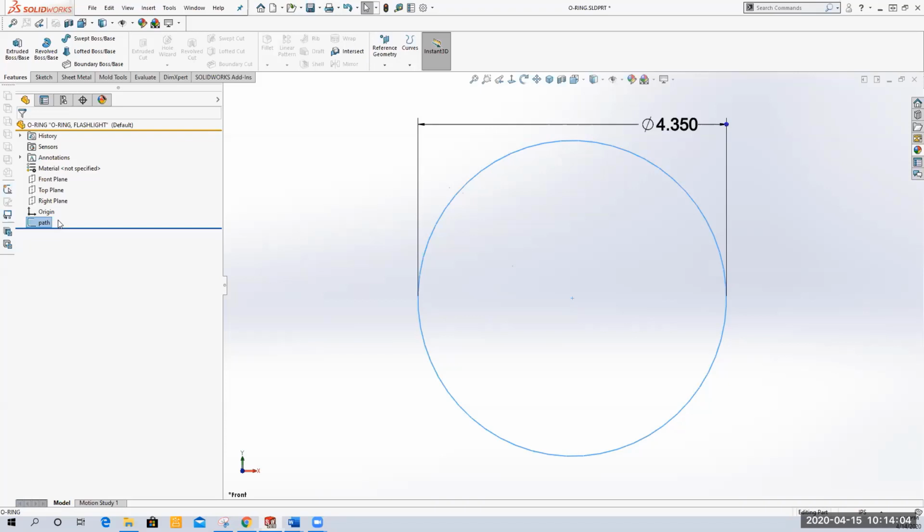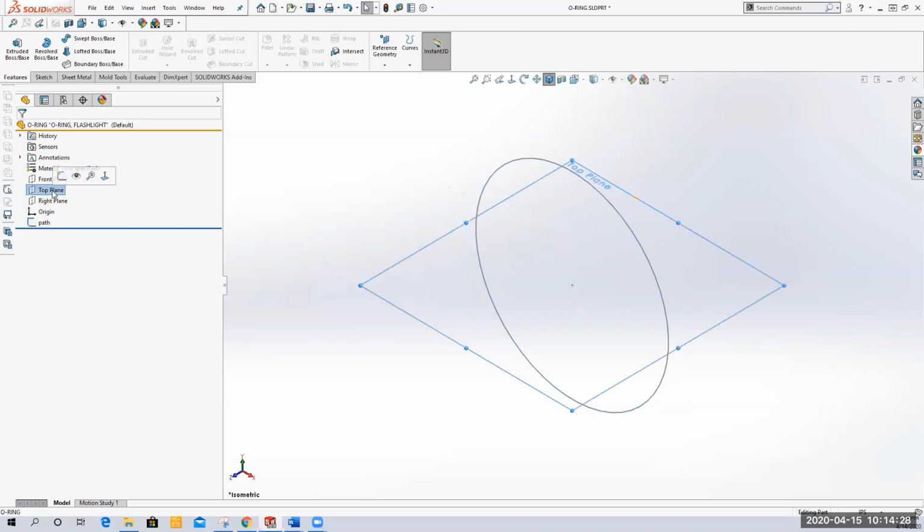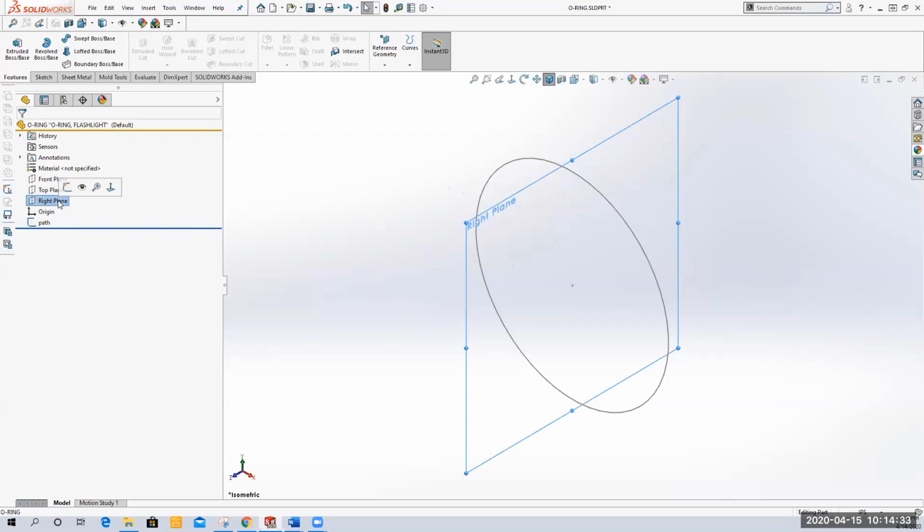All right. So we need to do a second sketch. And that sketch is going to go on a perpendicular plane. So notice the path is on the front plane. So we can either use the top plane or the right plane for a profile. Do you see that?